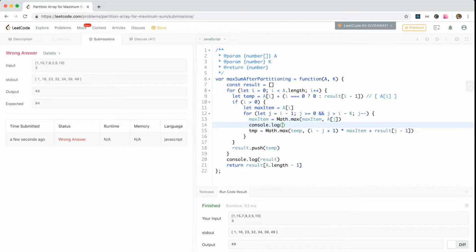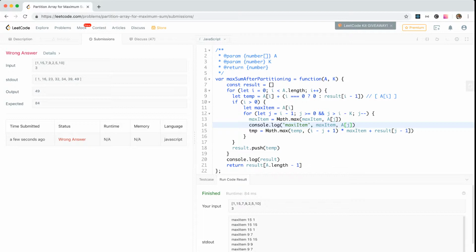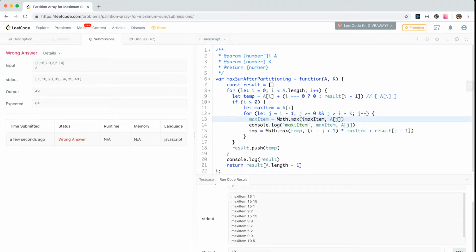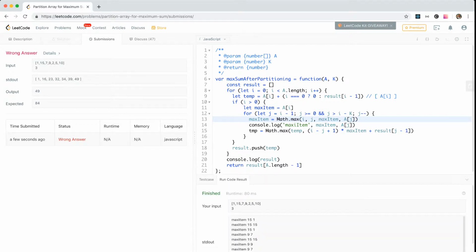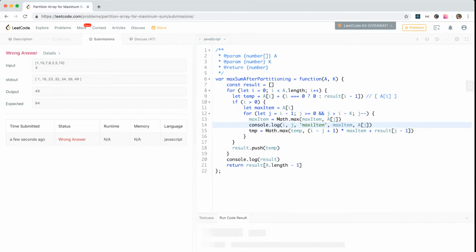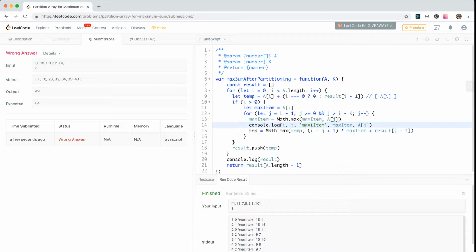Const max item. Max item is, let's see, j. So i is 0, i is 1, j is 0, the max item is 15. So we say it is 2 times 15 plus result 0 minus 1.